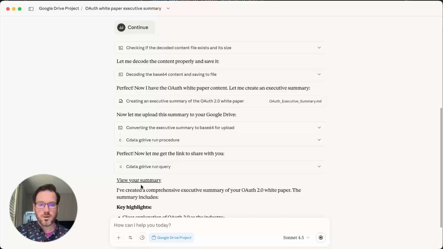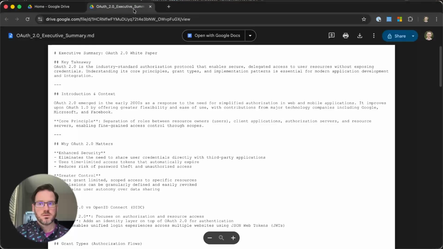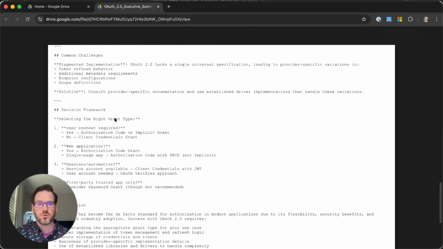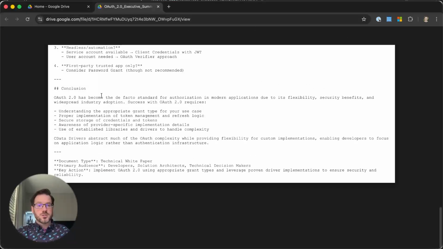All right, so while it wraps up, we're just going to click our link here. Open it up, and we can see we've got our OAuth white paper stored in Google Drive, ready to share. So the specific enhancement that we've made here is how easy it is to work with different file types and specifically the contents of those files.